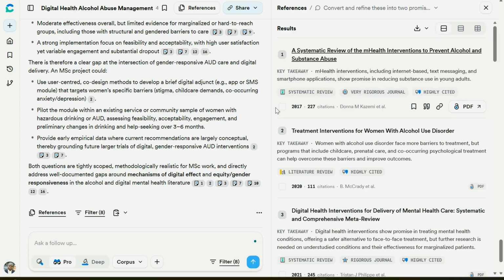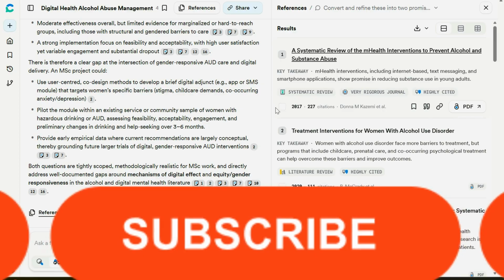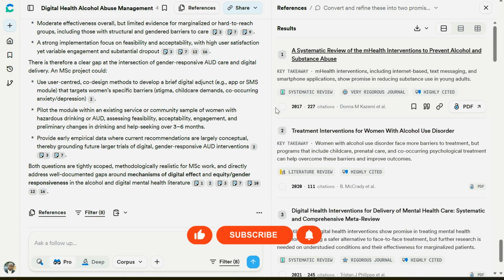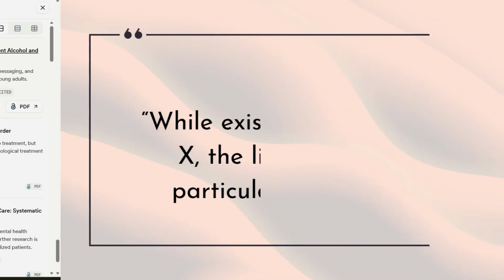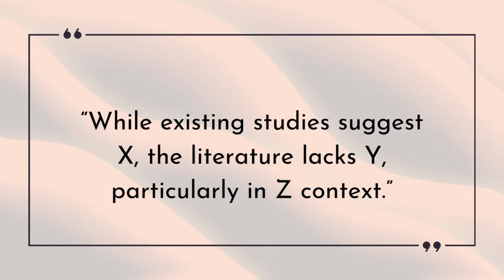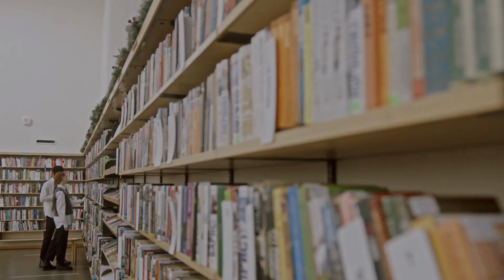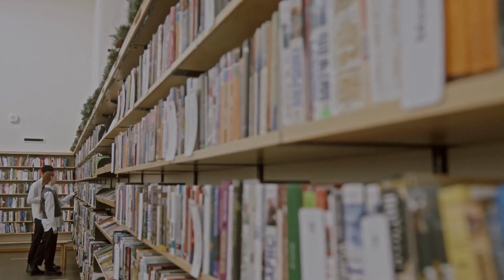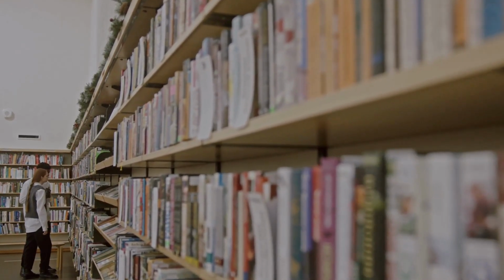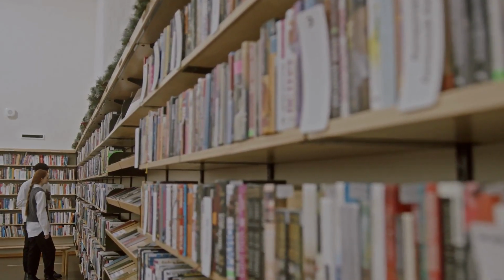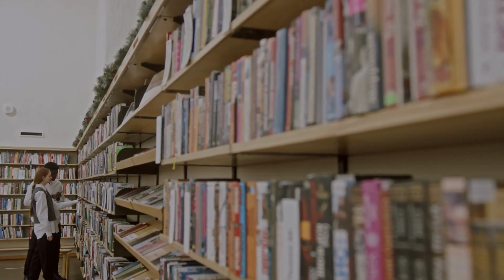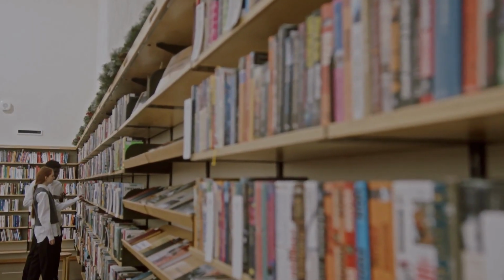By the end of this step, you should be able to articulate your topic in one clear sentence, followed immediately by a justification grounded in evidence. For example, you should be able to say something like: while existing studies suggest X, the literature lacks Y, particularly in Z context. If you can make that argument confidently using published research, your topic is no longer just an idea, it is a credible research question. In 10 minutes, you've moved from a vague idea to a data backed research question with a confirmed gap in the literature.